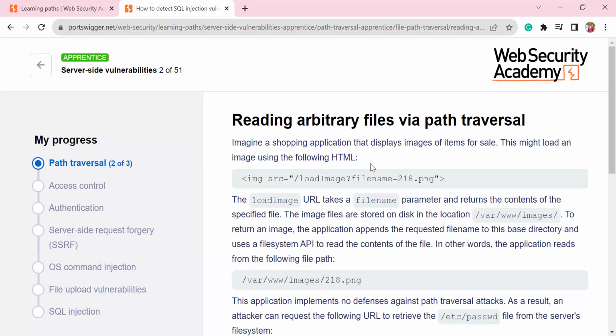They said this might load an image using the following. This is where your knowledge of HTML, CSS, being a web developer comes in, because you discover that this particular line of code is going to display an image. It's going to load an image for it to display on the screen.